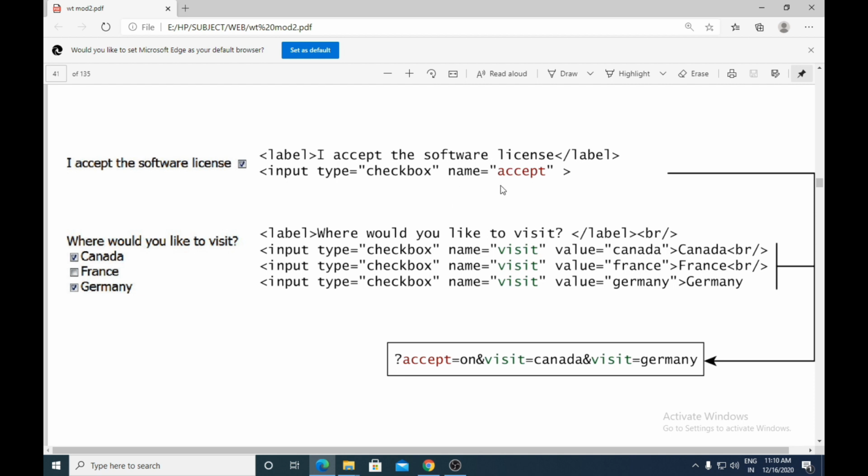I have told you previously, using these names, name equals accept, name equals visit, using this particular value of the attribute name, the data goes from the browser to the server. So what will be the first one? Accept equals on, visit equals Canada, visit equals Germany. And as they are three values, they have to be separated by what here? Ampersand symbol.